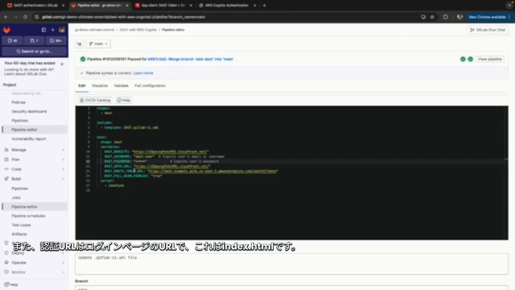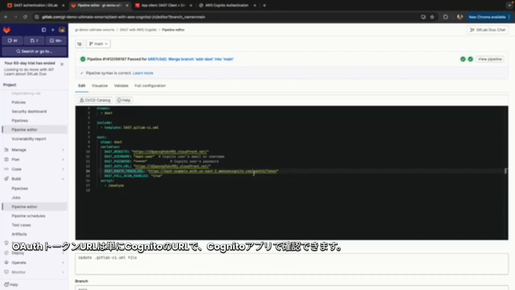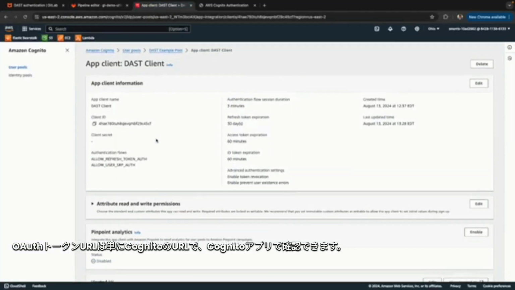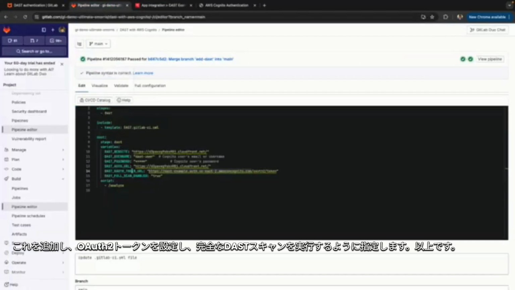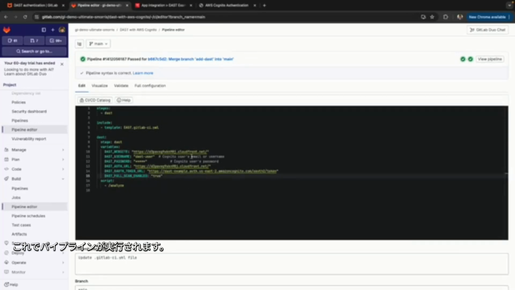Also, the auth URL, again, is the URL to the login page, which is the index.html that'll be generated upon accessing this site. The OAuth token URL is simply your Cognito URL, which you can get back in the Cognito app. There's the Cognito domain under domain. So I add that and then /OAuth2/token. And then I say that I want to do a full DAST scan. And that's it. This runs the pipeline.